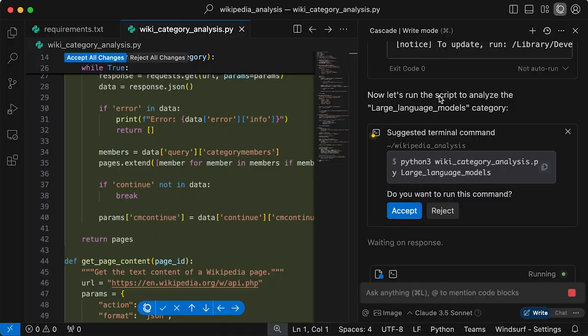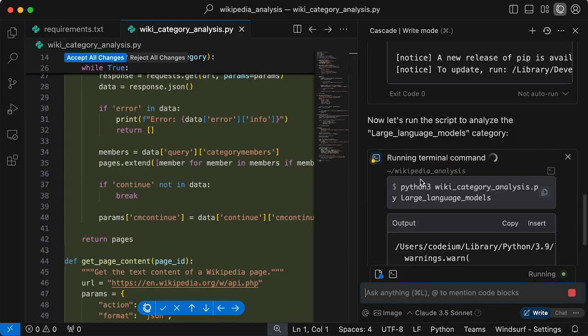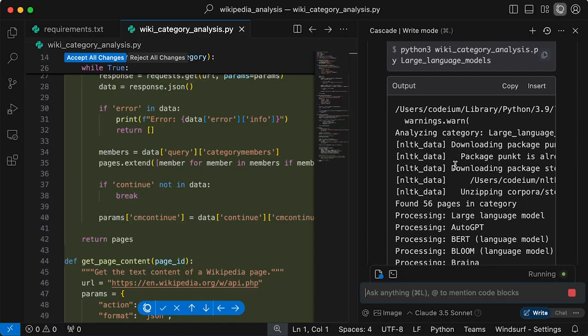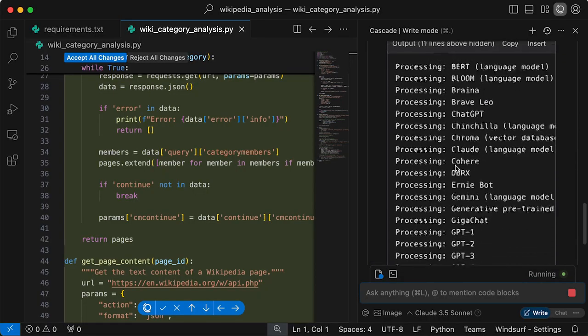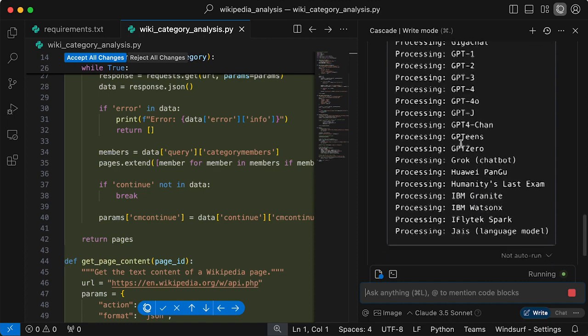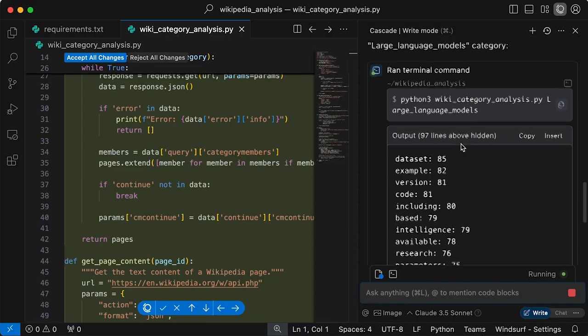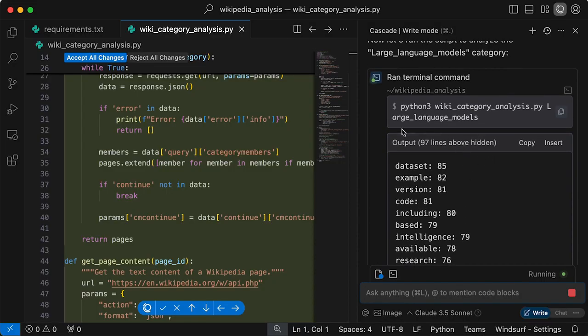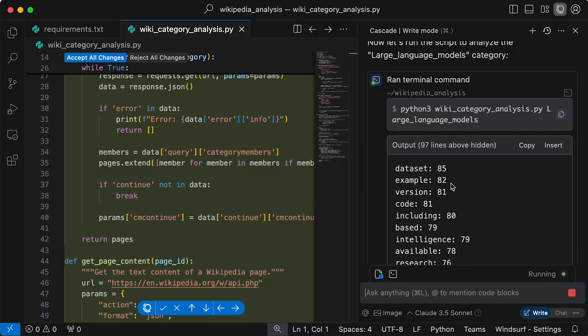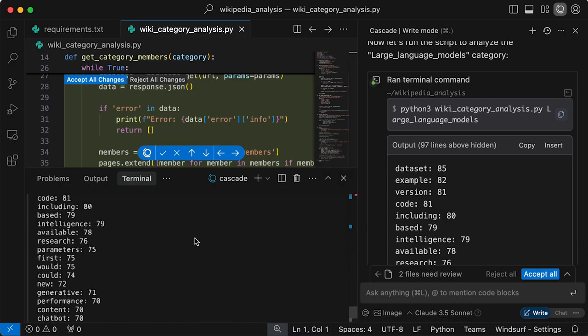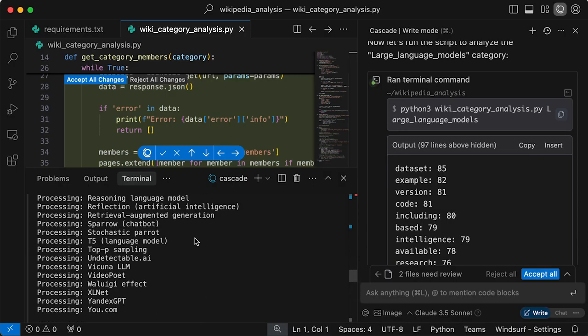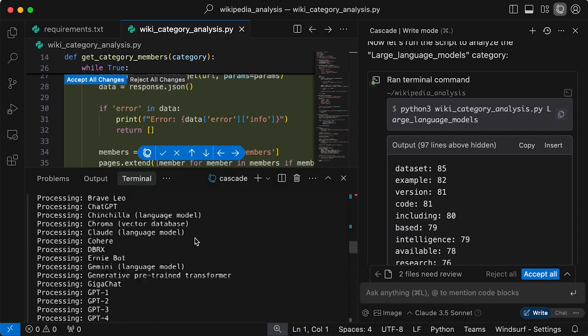So here it is saying, okay, let's now run it on that large language models category. And let it go. As you can see, it's starting to process all of the different pages on Wikipedia that follow the large language models category. You can notice that we truncate the outputs just for space reasons, but Cascade is actually using the IDE's native terminal. So by clicking this little button over here called Go to Terminal, you can pull up the full execution within the terminal pane in the editor.